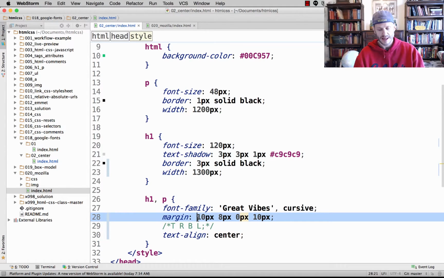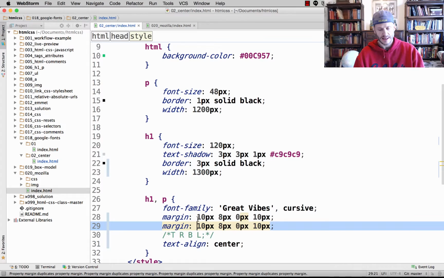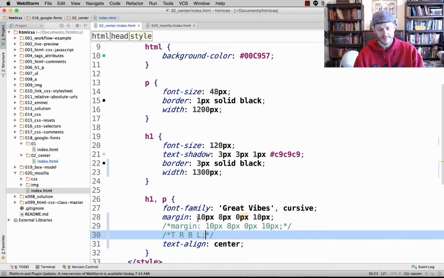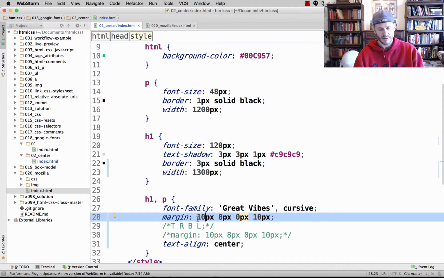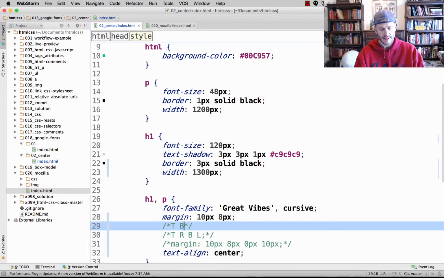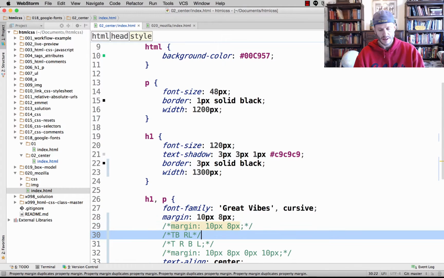And I'm just going to move this down here, duplicate it, and comment it out so that that's something you remember. And then one more way we could do it would be like this. And this one is top, bottom. No, top, bottom, right, left. So I'll duplicate this one, comment it out, and move it up. So when we just have two settings, it's top and bottom, right and left. So top and bottom would each be 10 pixels, and right and left would be 8 pixels.